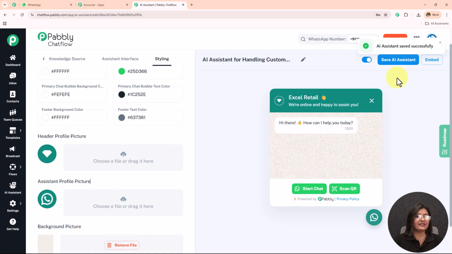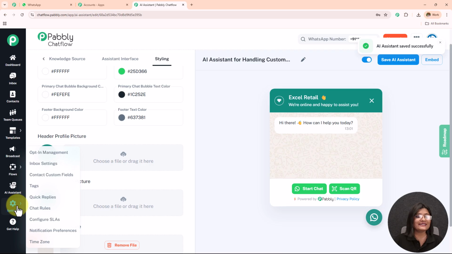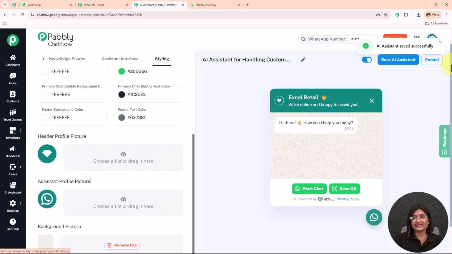On the left hand side where I can see all these options, I have to go towards the settings and then click on this inbox settings. I'm going to open this inbox settings in a new tab.